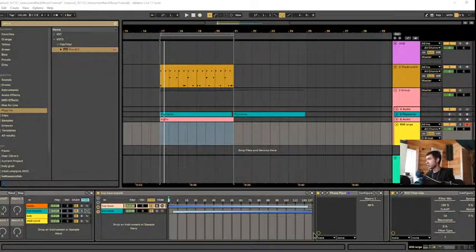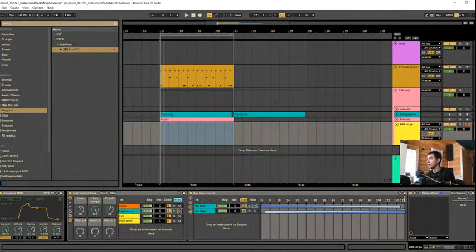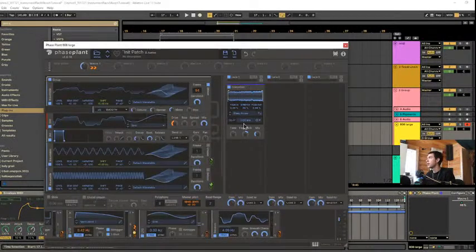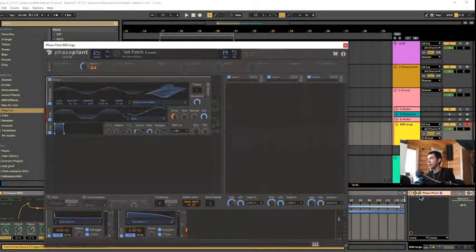Now let's make the next one. So we can use our morph knob here and go to the next one and then open that up. You want to make sure you click on the right chain and open up the right one.